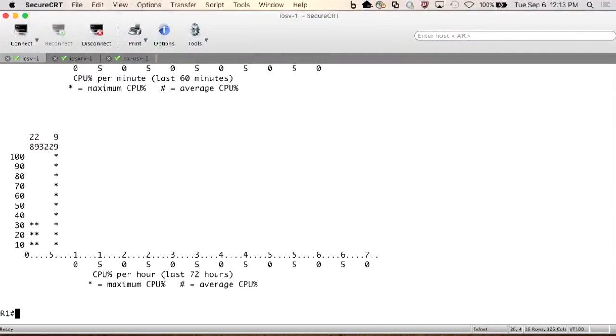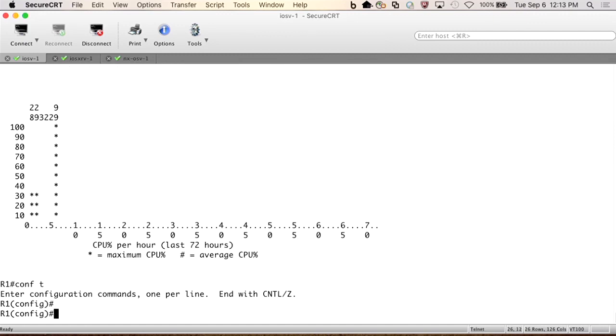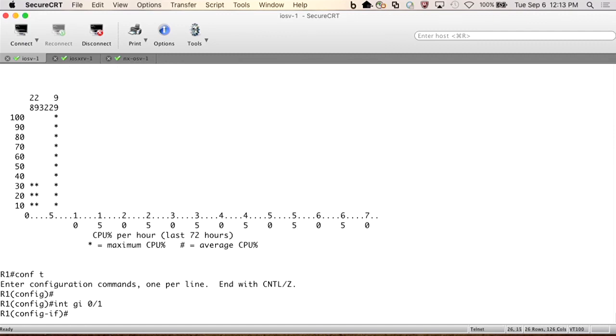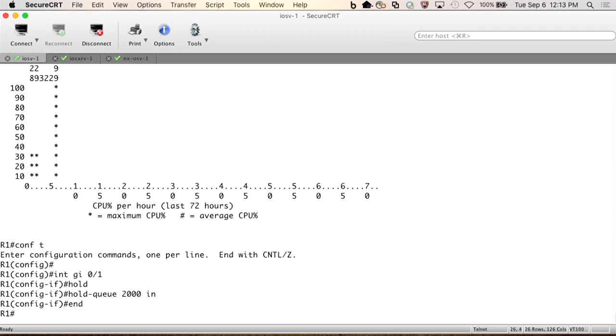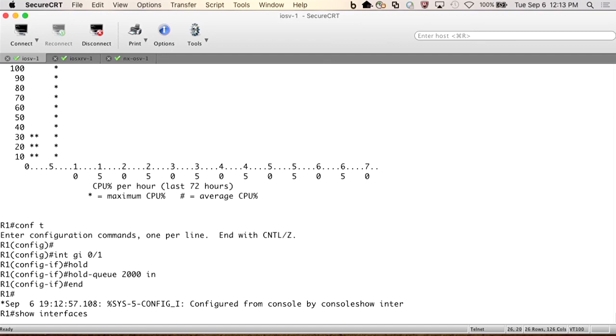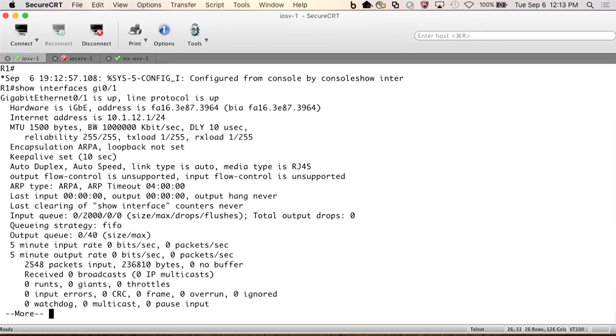On the router, you can go into config mode and say interface gig 0/1. And if you want to increase the input hold queue size, you can configure hold-queue 2000 in. So now, if you look at the command show interface gig 0/1, you can see that the input queue size is now increased to 2000 packets. It means your input queue can now handle 2000 packets in the queue.